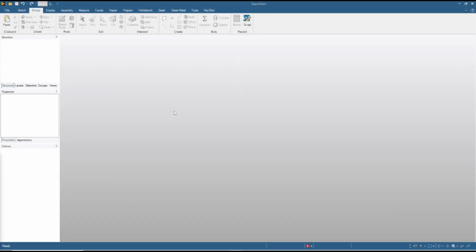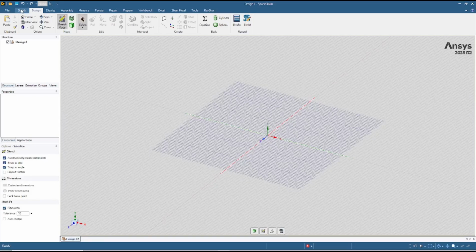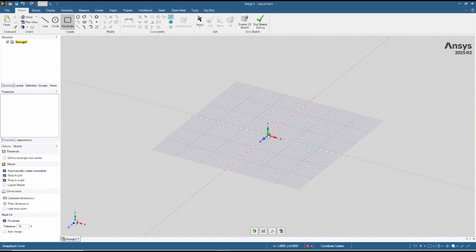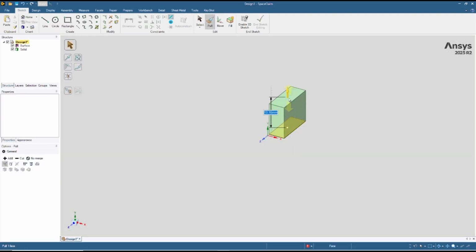Hello everyone, today we are going to learn a basic Ansys SpaceClaim tutorial: how to emboss text. So you can create a new design. I will create a rectangle, for example, and after that use the Pull tool to convert it into 3D.